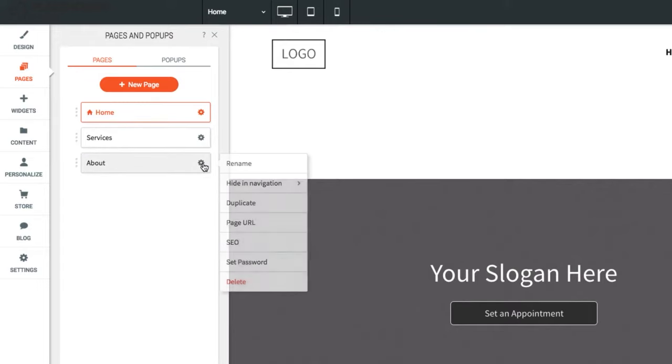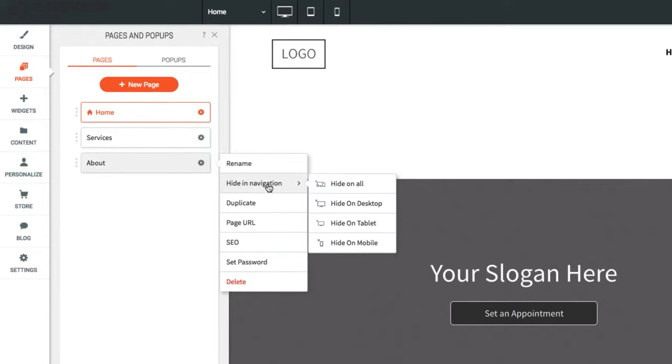To hide a page in navigation, click the gear icon, hide in navigation, then select the devices you would like to hide this page on. The page will just be hidden, but not deleted.